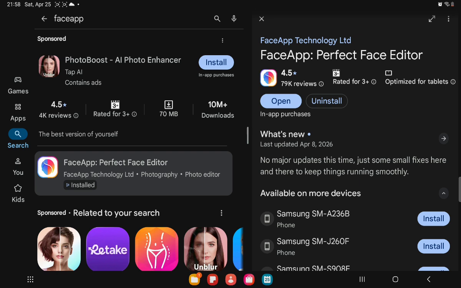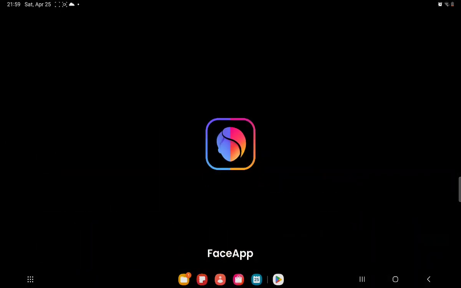But before we start, here's a quick guide on how to download and install the FaceApp application. You're just gonna head to the Play Store or App Store, depending on which device you're using, and look for FaceApp Perfect Face Editor, developed by FaceApp Technology Ltd. Once you find the application, make sure to click on the installation button and wait for the installation to be completed. After the installation is completed, open the app by clicking on the open button. Then you're going to launch the app.